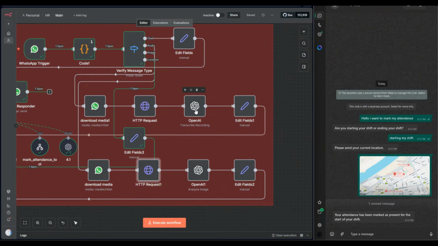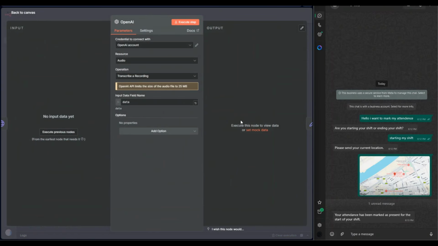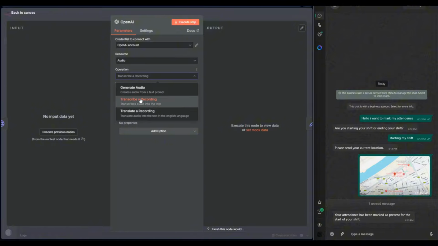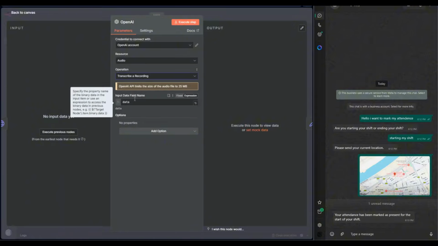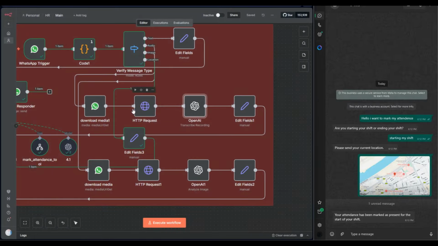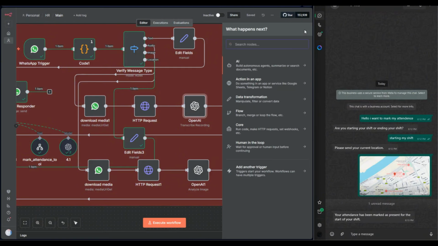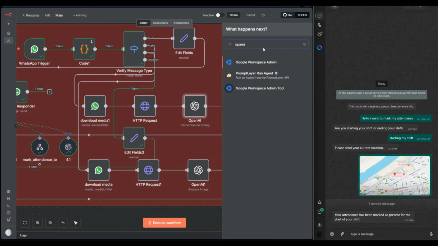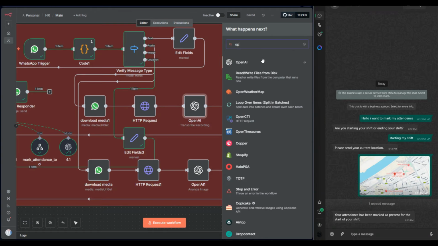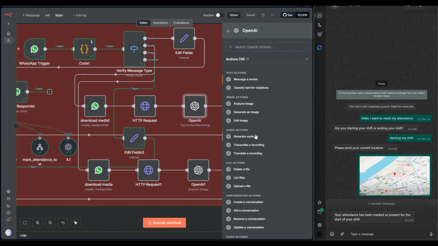And here we have the OpenAI node. This is to transcribe audio. So this is just transcribe recording, and the input field will be data. The input field will receive it from the HTTP request, and will be data. And in order to get this one, you just go to OpenAI. Then you have analyze image, the one that we have here. We have transcribe audio, or translate, or even generate audio.